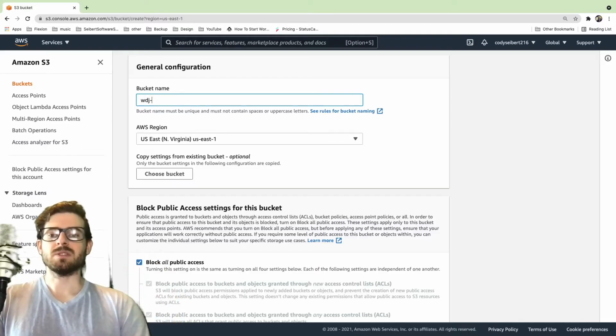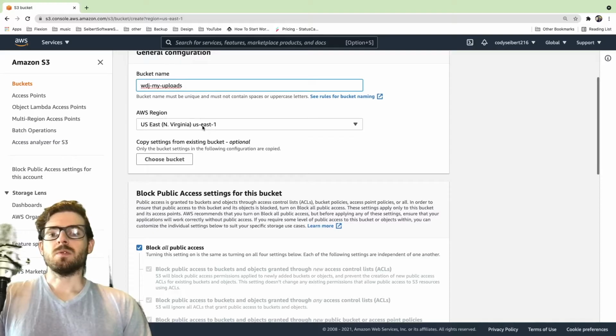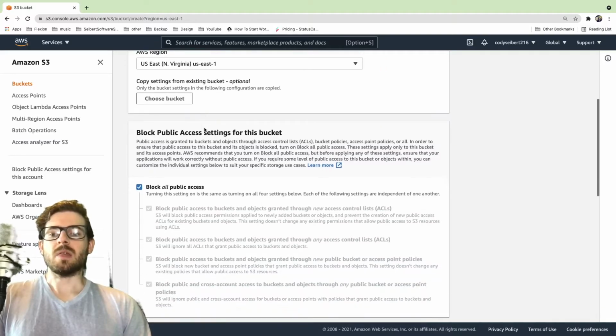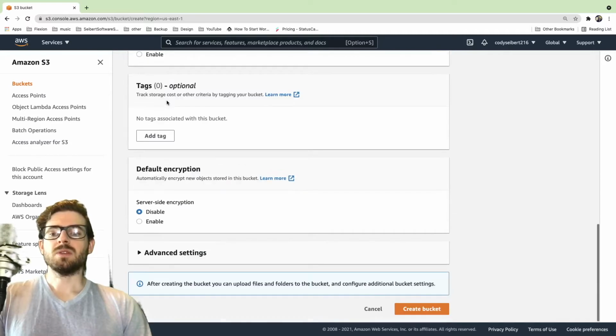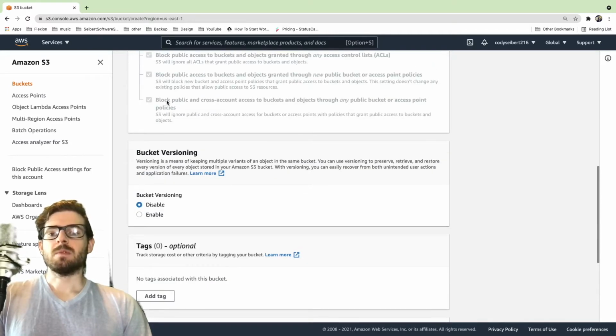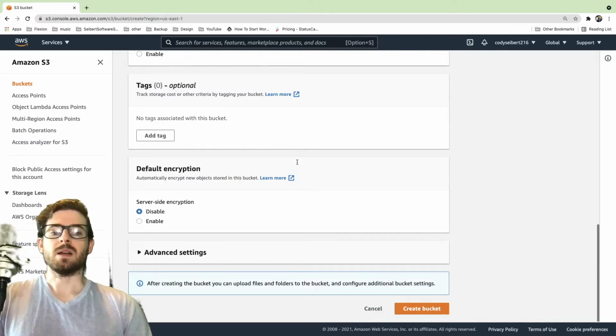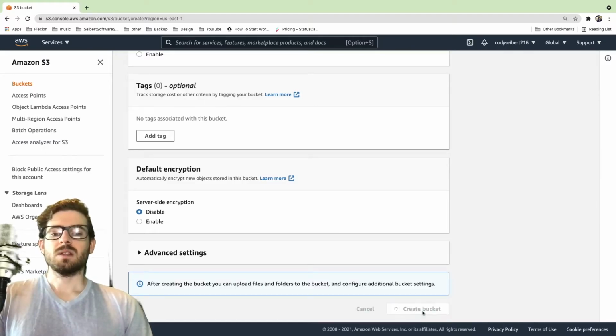I like to prefix it with WDJ for Web Dev Junkie, and I'll say my uploads. And pick a region. You can just do US East 1 if you're familiar with how regions work. I'm not going to dive into that. I'm going to keep the configuration all defaulted, but you can change this if you want people to download files from your bucket from the internet. Let's just go ahead and create this bucket.